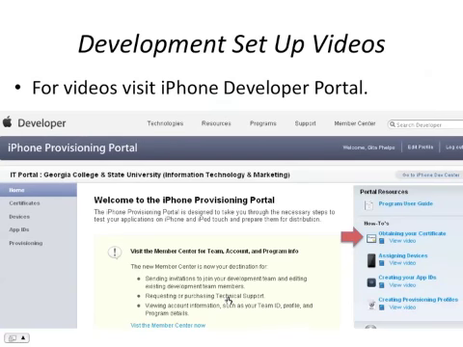For a complete list of videos to view on your own, remember to visit the iPhone Developer Portal.